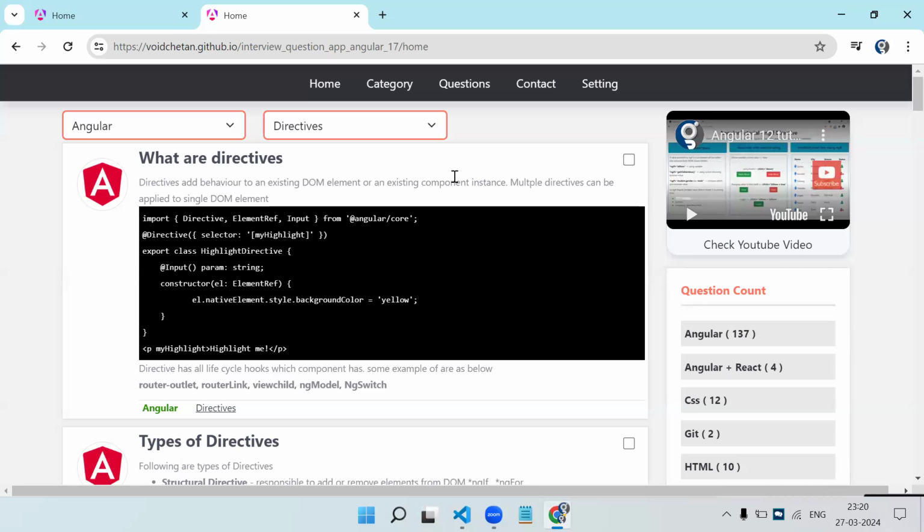Let's say you have a text box. On that text box, you can add a directive like ngModel. Like that, you can add another directive. Let's say you just want to allow numbers only, so you can add that directive. Let's say you have created a directive which performs some validations, you can add that also. So multiple directives we can add on a particular element.